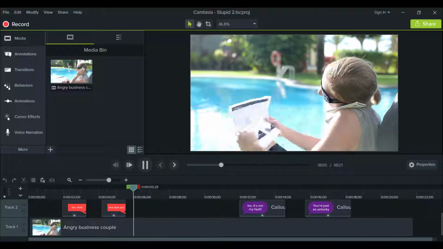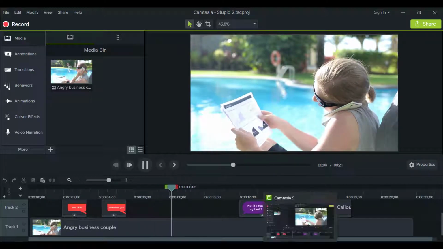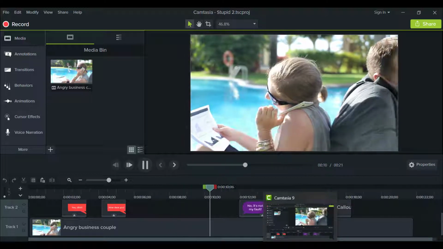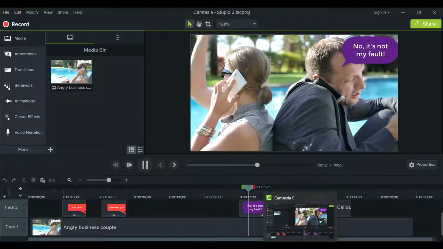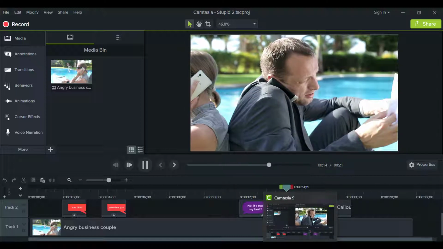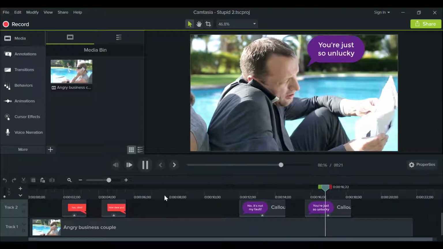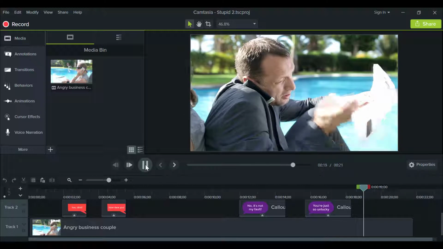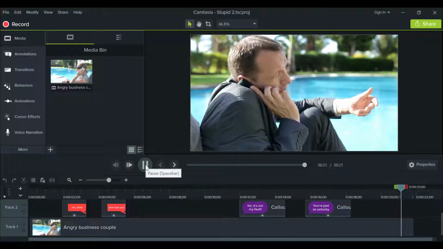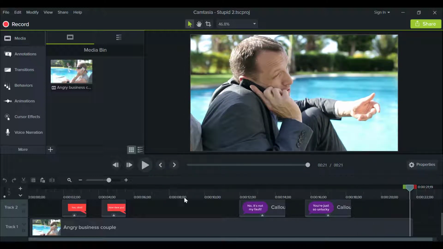Oh, now both of them are arguing with the clients on the phone. What a romantic coincidence. I just hope that they're so mad that they will throw everything into the swimming pool. That would be fun. I want to combine this project with Stupid 1. So how do I do that?